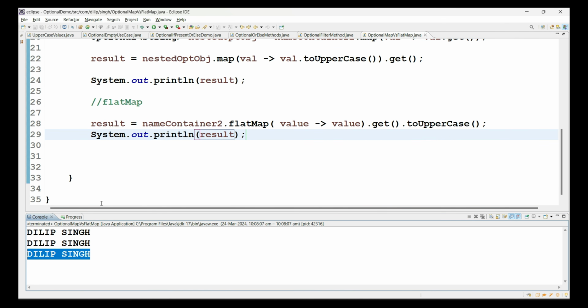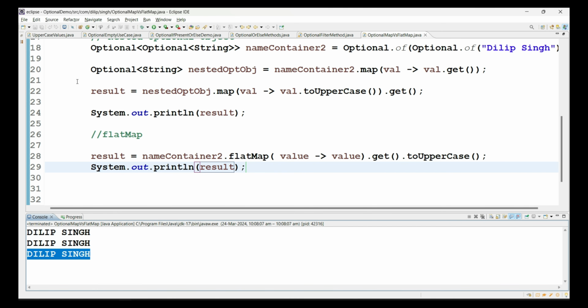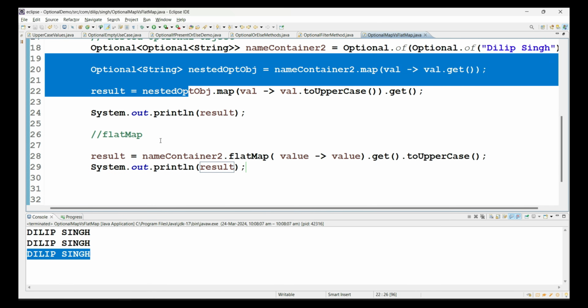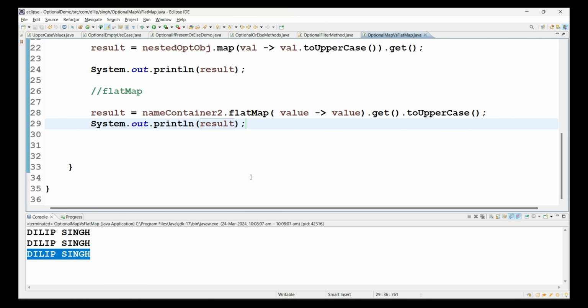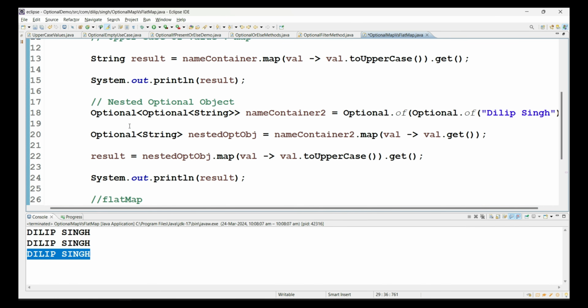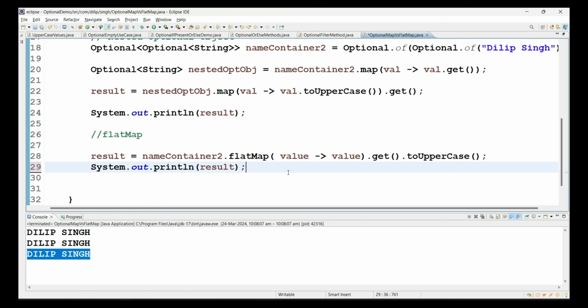If you see here, you got Dilip Singh again. That means we wrote very little code. We don't need to extract nested optionals and everything. Whenever you have nested optionals, this operation flattens them, then picks up the value of the actual content, and then applies the functionality. So this is all about the flatMap method. Especially flatMap is useful when we have nested optional objects. That's all about the Optional class and the methods available inside it, with respect to static and default methods.